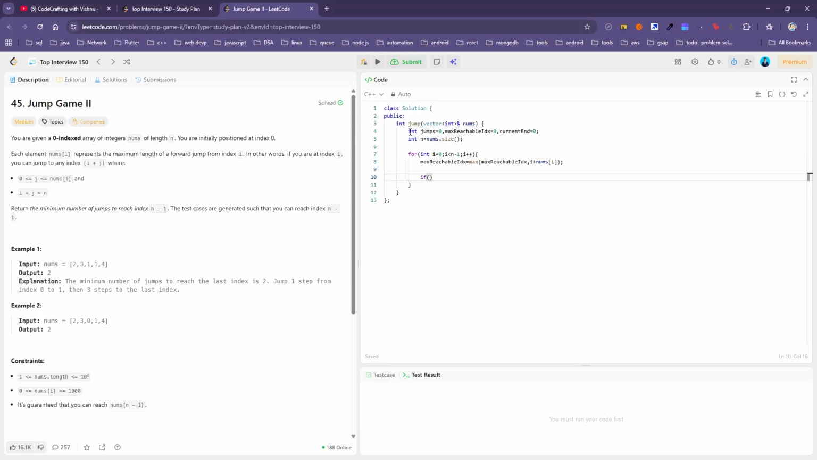Now if we are at the end of this range, then the jumps will increase, we have to take a jump, and the next range end will be the maximum reachable index. Also if the current end is greater than or equal to n minus 1, we will never go inside the if condition again, which means we can break out of this loop early to save some iterations. Now at the end we will see if the maximum reachable index is less than n minus 1, which means we never reached the last index. In that case we have to return minus 1, else we'll return jumps.